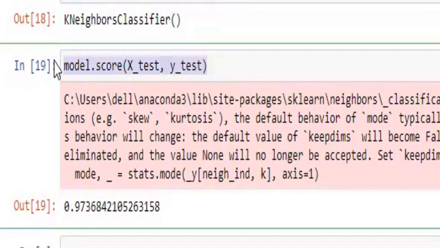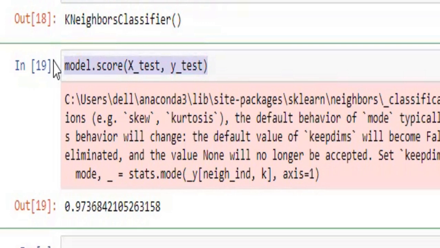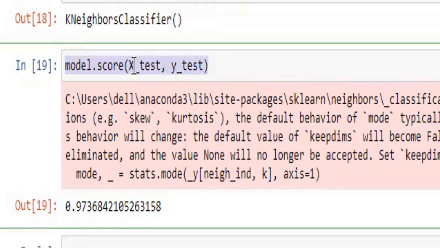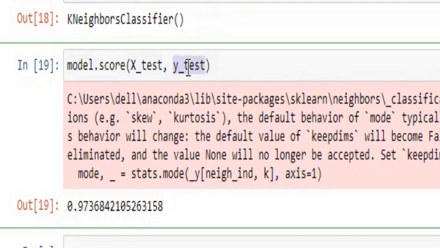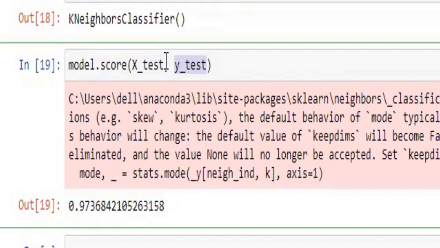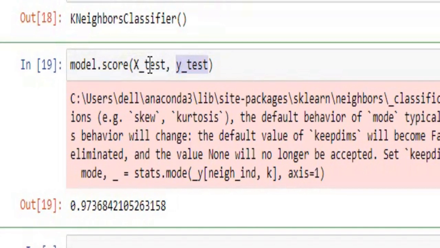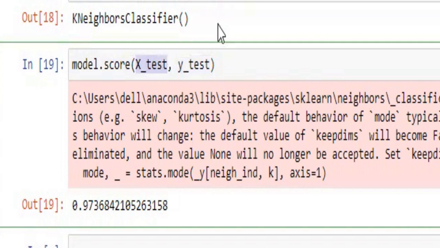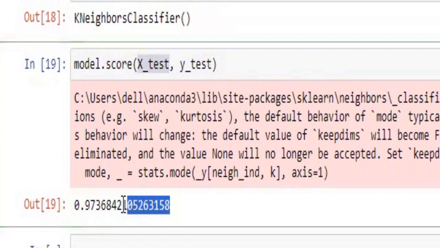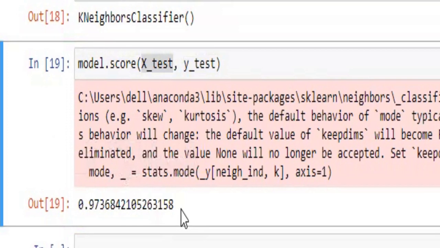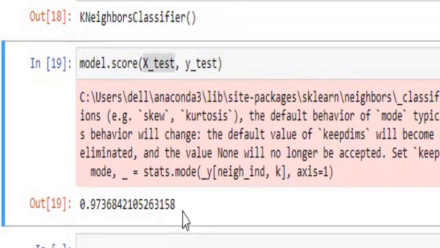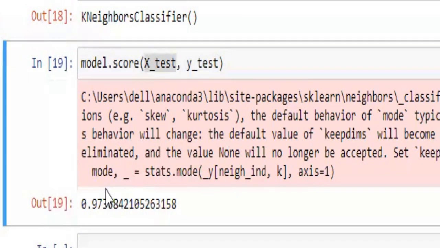We use the dot score method of the model. Within that, we provide the features on which we want to test and the actual labels for those features. So it will predict on each feature, and check whether it matches the actual label or not. After that, it will calculate the accuracy, and multiplying it by 100 will give us a percentage out of 100.